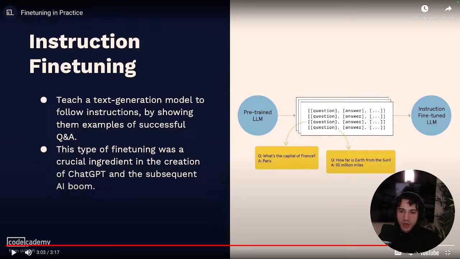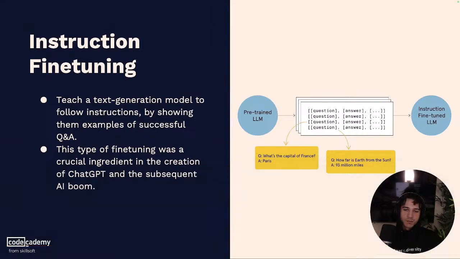So take a pre-trained large language model, show it some question-answer pairs. So for example, what's the capital of France? Answer is Paris. How far is the Earth from the Sun? 93 million miles. And this leads to an instruction fine-tuned large language model. While the details of instruction fine-tuning are beyond the scope of this course, it's good to be aware of it. What you'll learn in this course will serve as a strong foundation for learning instruction fine-tuning.